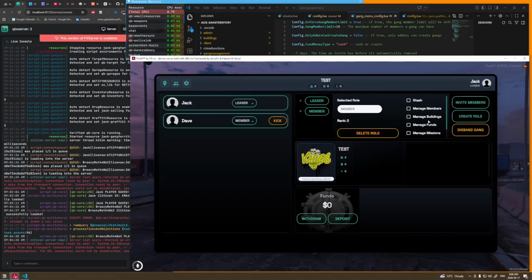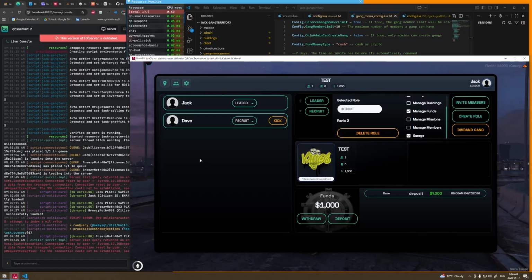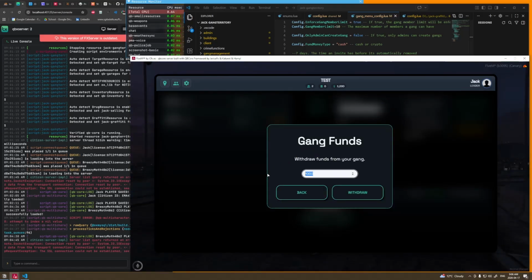So if I change his role to be able to maybe manage the funds and the stash, and I'll maybe change this to like recruit. So that can sync among everyone here. And now I'm going to have him deposit money into the funds here. And now we see that happen synced live as well. And they've got the transactions. We can withdraw the money. Let's try to withdraw 1,500. We don't have that much, so can't do that.